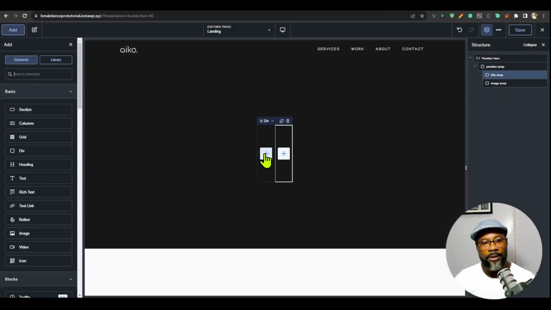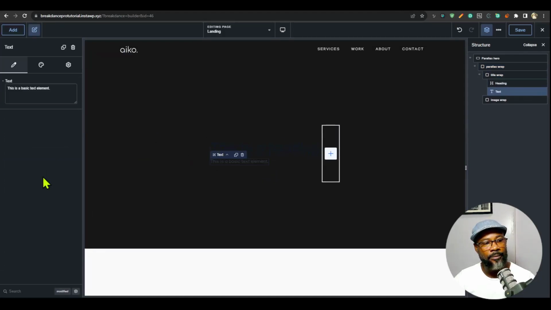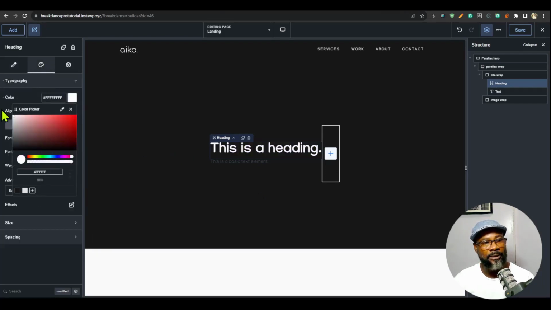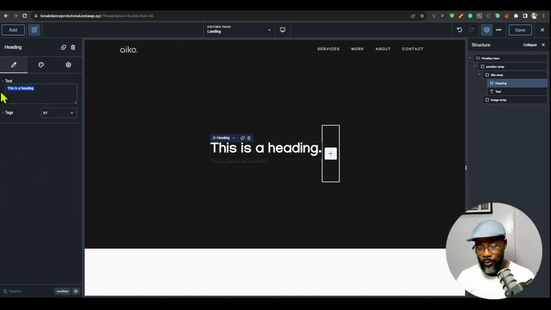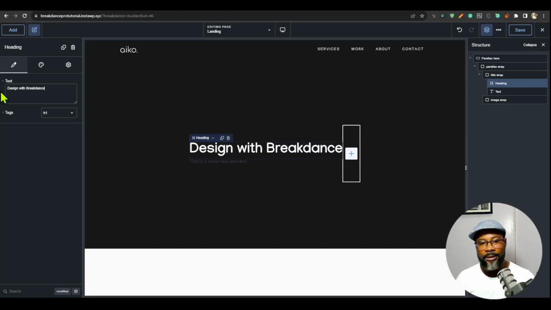Now here on this container, I'm going to add a heading, and I'm also going to add a text. I'm going to select that heading. It's going to be my H1. I'm going to go to the color, and then I'm going to make it white. I'm going to change the text to design with Breakdance.